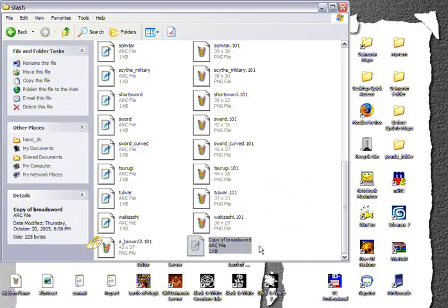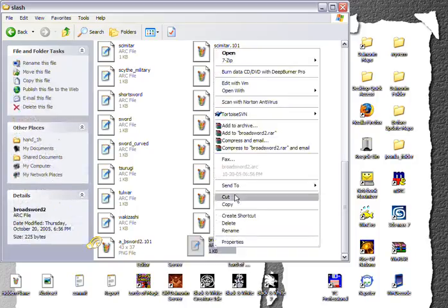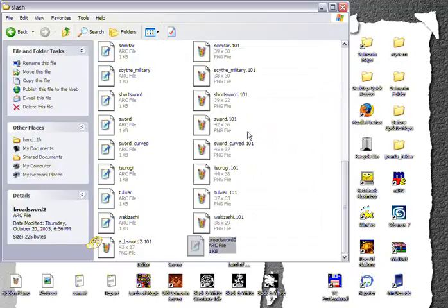Now we're going to change the name and make it resemble what we did when we changed the name of the image. So we're going to add a 2 after it. Then we open it up with any word text editor. WordPad works, Notepad works. I use WordPad.